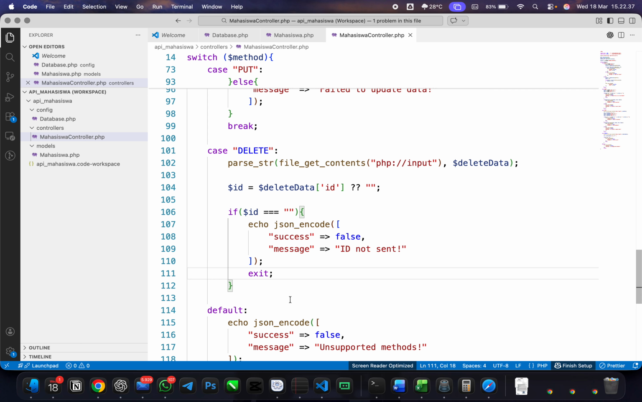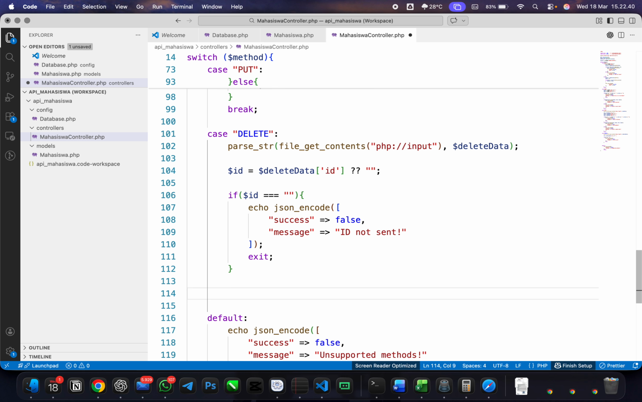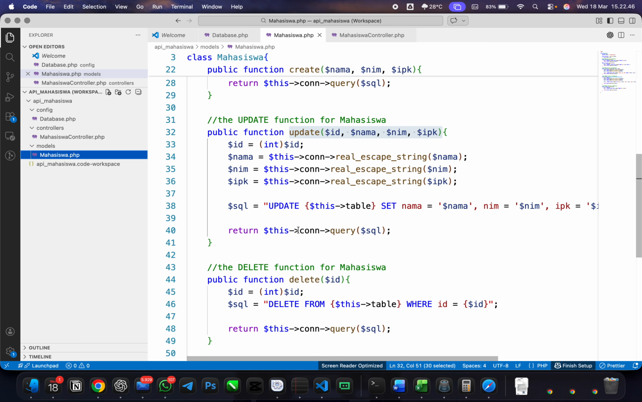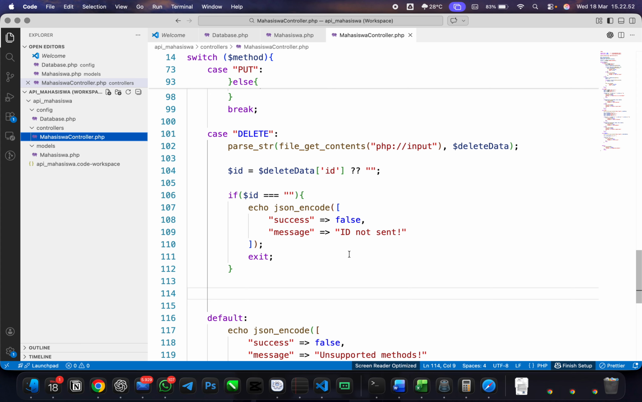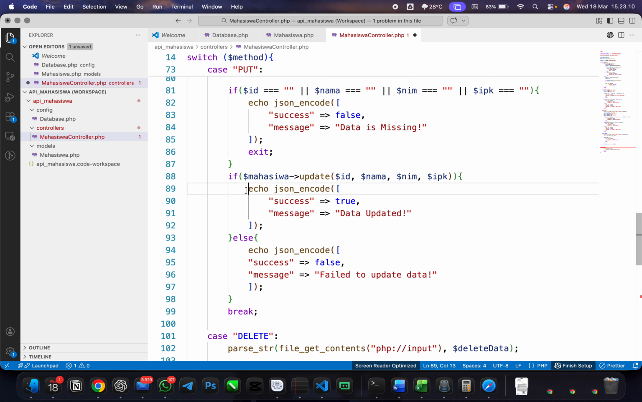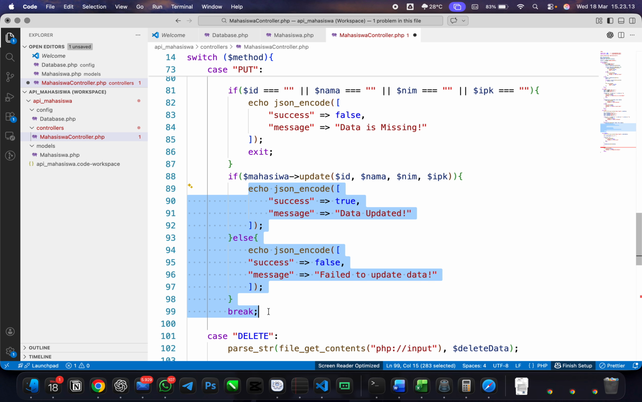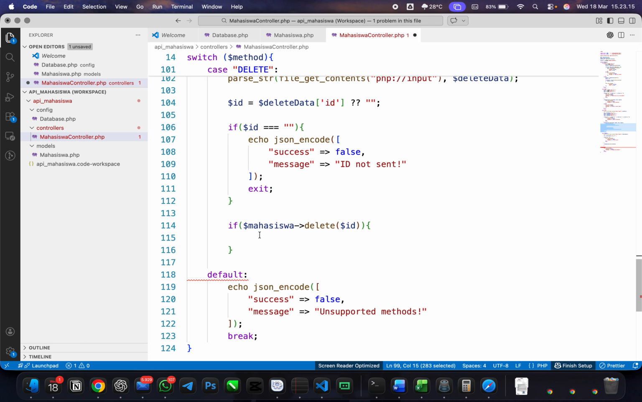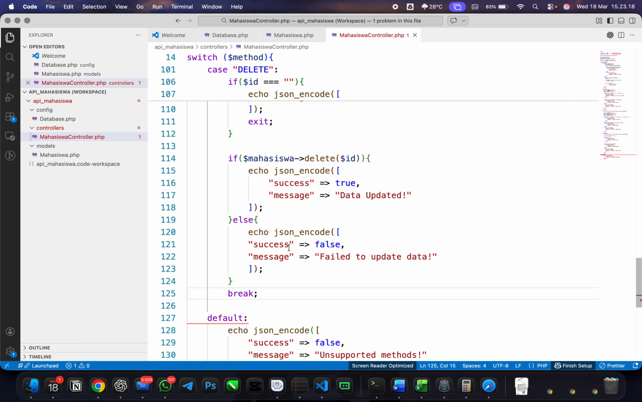Okay, if the ID is already sent, now this is our chance to use the actual functions from the Mahasiswa.php. Delete this one. Yeah, I will copy paste this one. Delete ID as in the controller. If mahasiswa, we are selecting the function delete and the parameter is ID, and if it is accessed, the first possible one will be success to delete the mahasiswa. See, I'm just copy pasting from the available code in here.